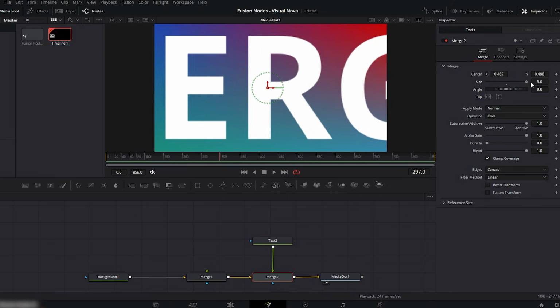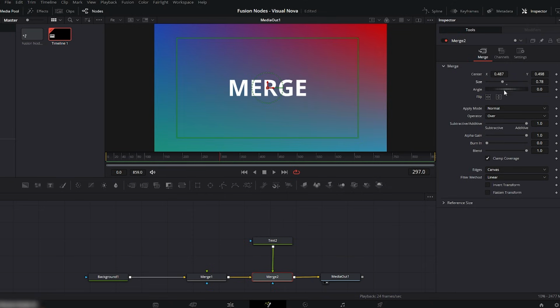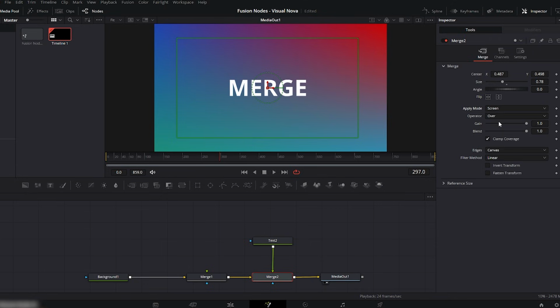We can also increase or decrease the size. We can rotate the element by adjusting the angle. Below that, we also have flip options which allow us to flip the element vertically or horizontally. Another important setting here is Apply mode. This gives us different blending modes which control how the foreground layer blends with the background.